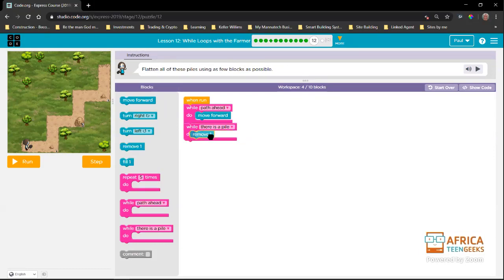Remove 1. Okay, so what this does, when it's on its own, it will remove 1 pile. Now, there is only 1 pile here, but we know that we're going to use this again later. So what we are saying is remove 1, but while there is a pile, repeat this. So loop this. Remove 1, check. If the pile is still there, remove 1 again. Check. If the pile is still there, remove 1 again. So this one is repeating in that manner. Okay, so what's the next step?